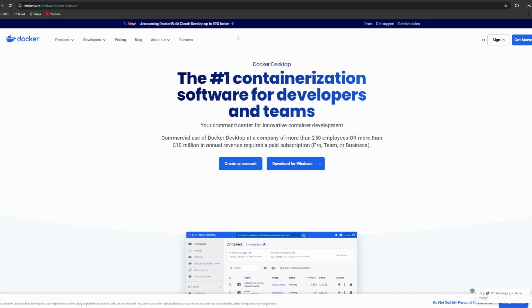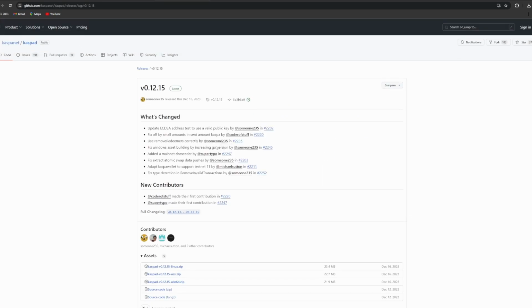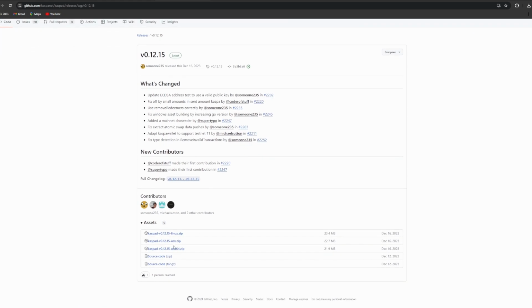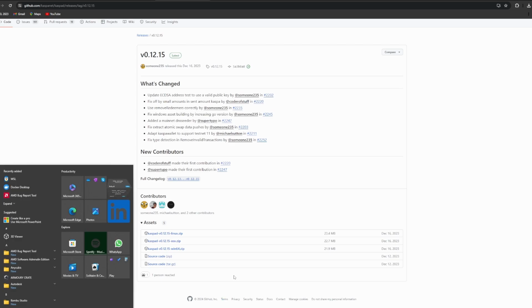And last but not least, you're going to need a Kaspad. So that comes from Kaspa Net. These are the Kaspa devs. This is what runs your command line wallet. You're going to go ahead and get the Kaspad for whatever operating system you're going to have. Like I said, download it, extract it, and put it wherever you're going to want it. So like I said, I put it in my C drive.